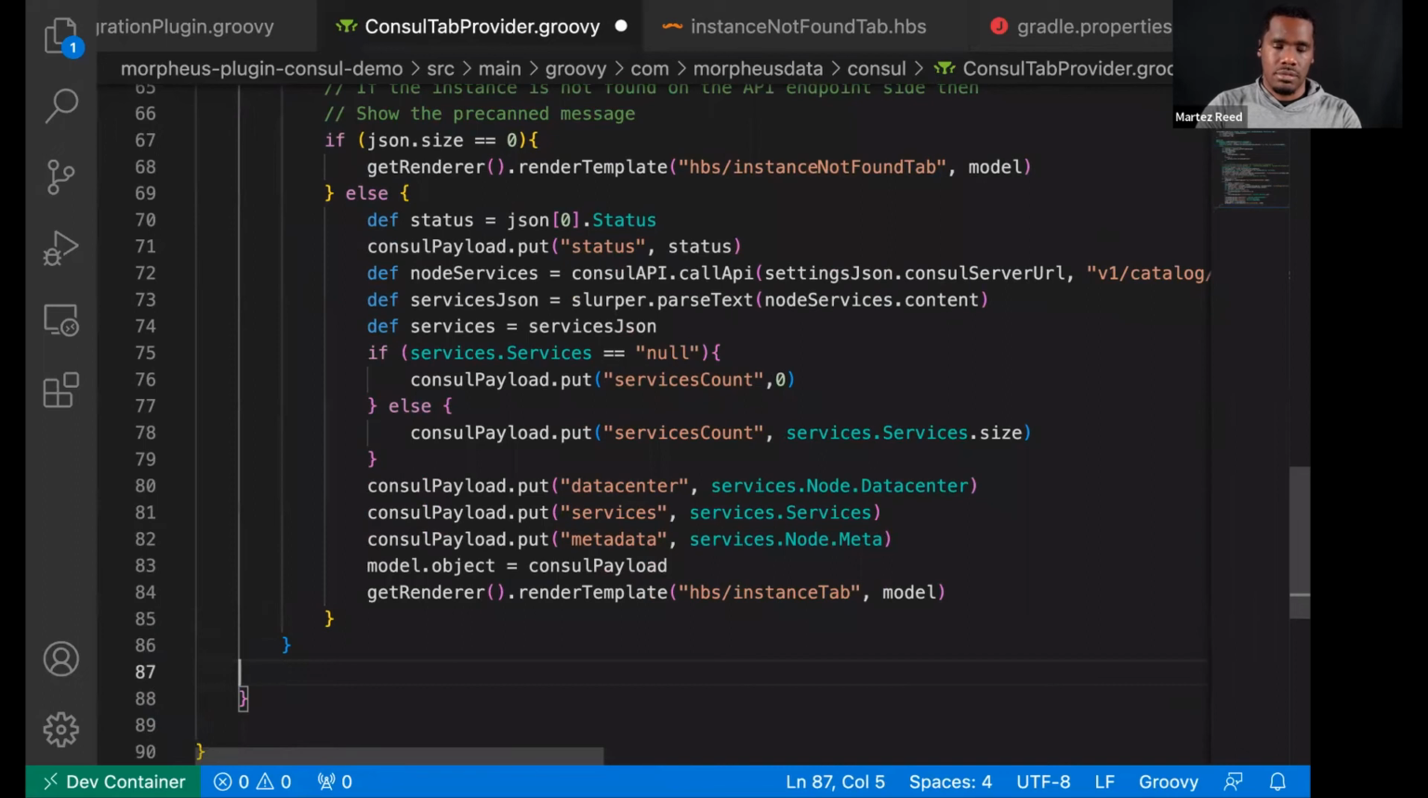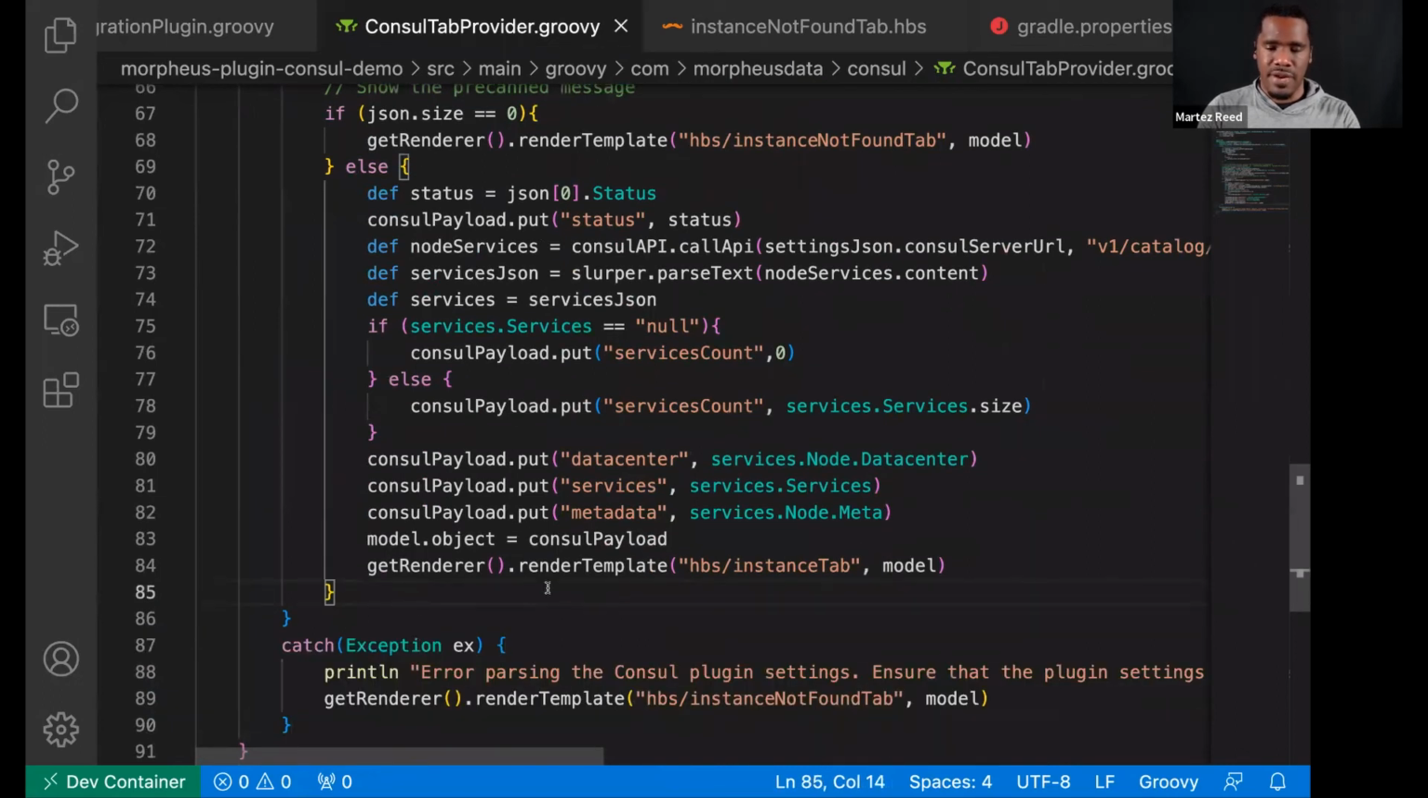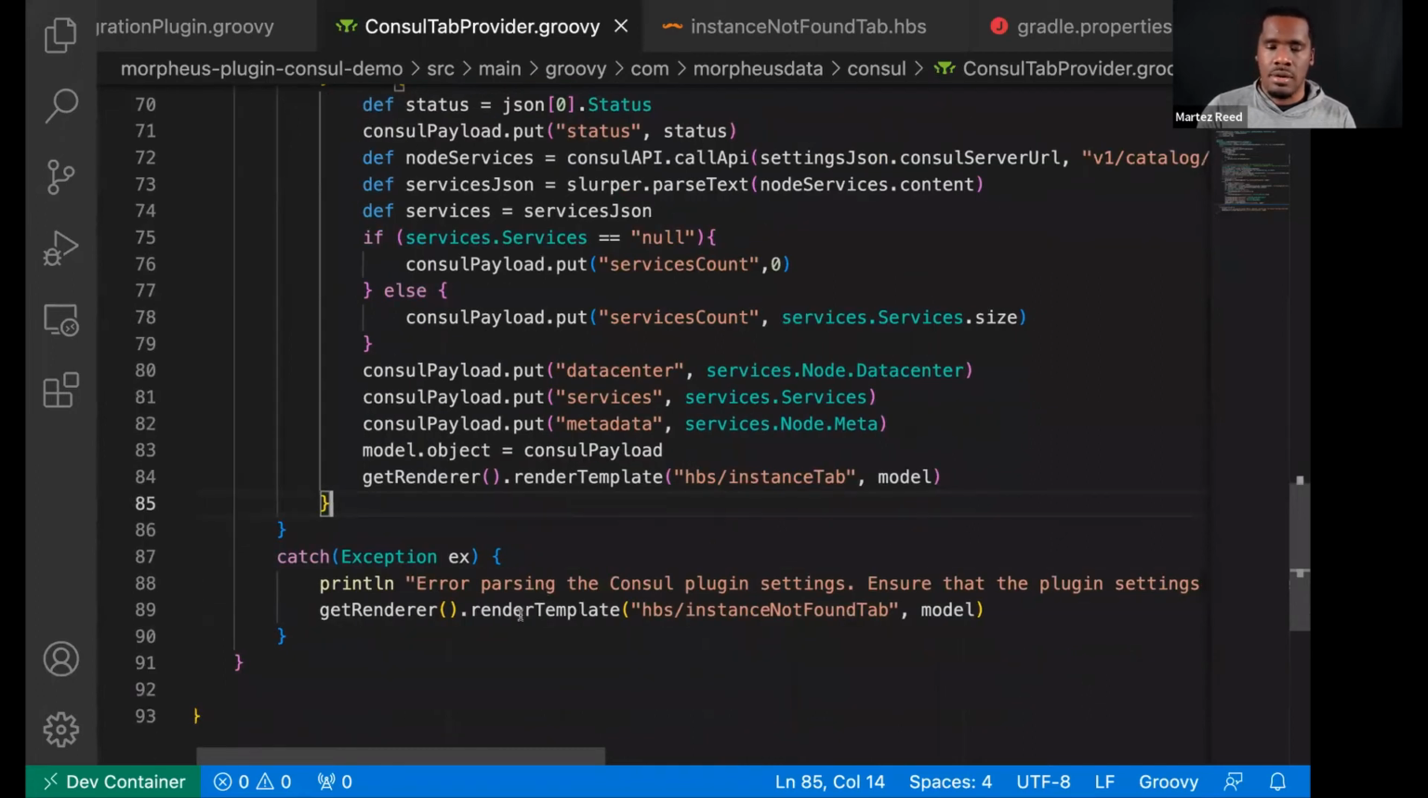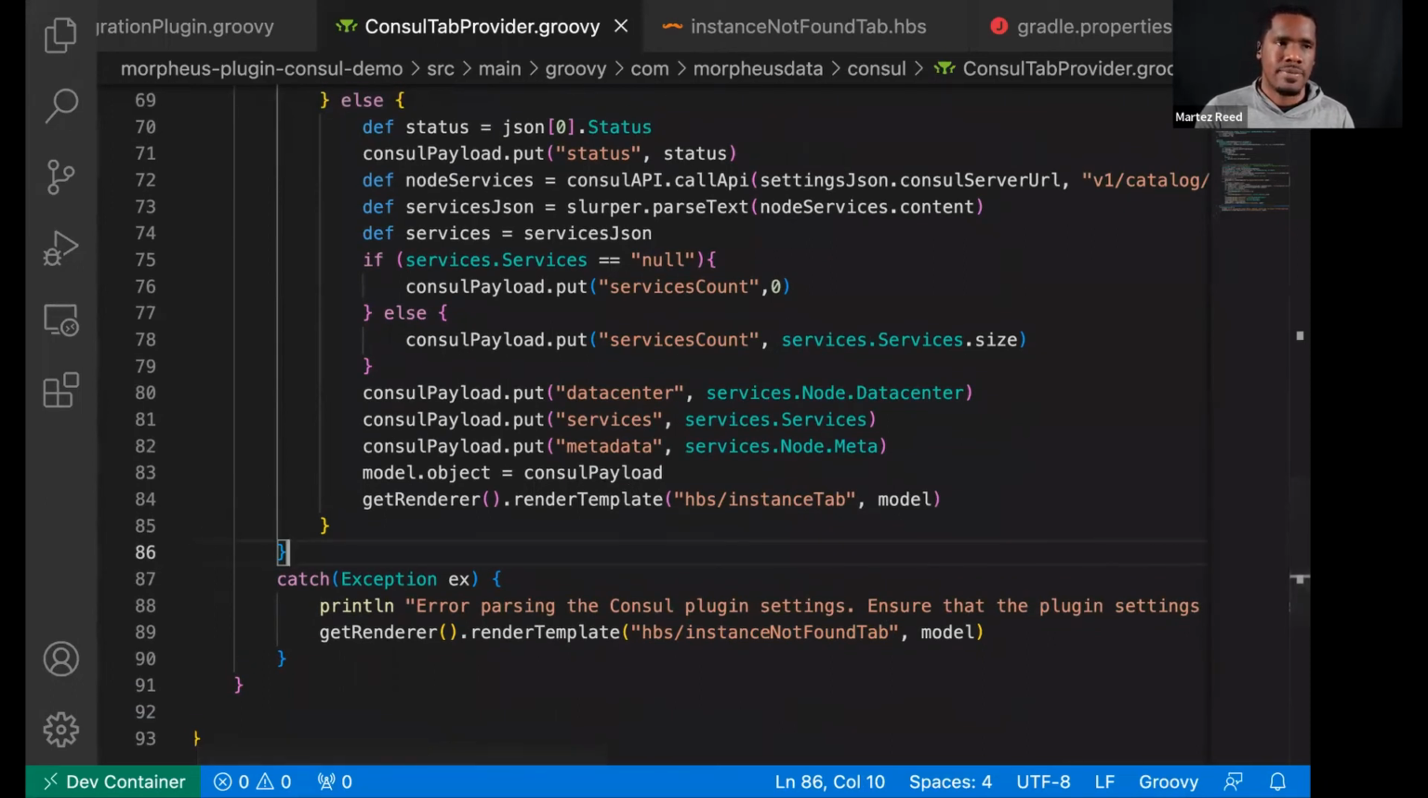So we're going to add a final catch statement. In this case, we're just utilizing, once again, rendering of that instance not found tab as a catch-all in the event that there is some sort of error message where maybe the settings are incorrect, or Morpheus can't hit the API endpoint, or whatever it might be. Being able to provide that catch-all is where we can still access the instance, but we're simply presented with an error message as part of the process.